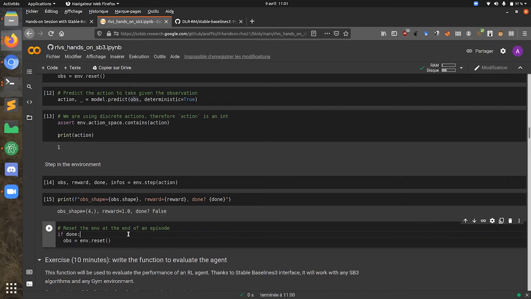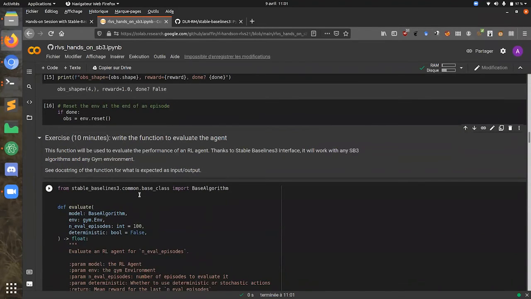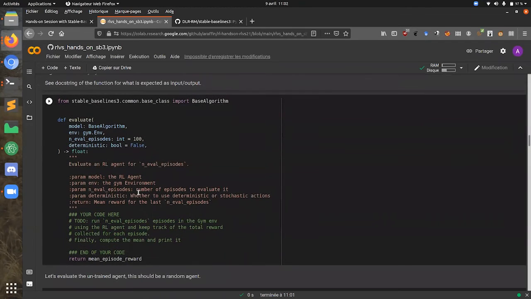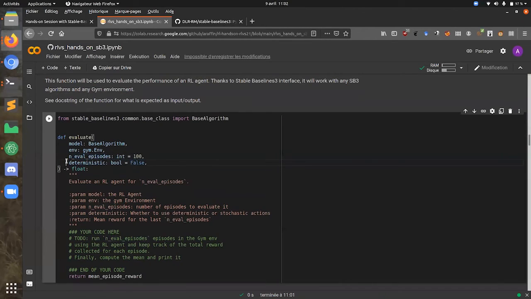So the first exercise I would like you to do, for you to get familiar with the gym interface and with stable-baselines3, is also a very important exercise as you will need to write the evaluate method. The evaluate method is something we use very often to evaluate our agent. Here you will have a model as input, the environment on which you want to evaluate, the number of episodes you want to evaluate your agent on, and whether you want to use deterministic or stochastic actions. And as output, it will return the mean reward for those evaluation episodes.